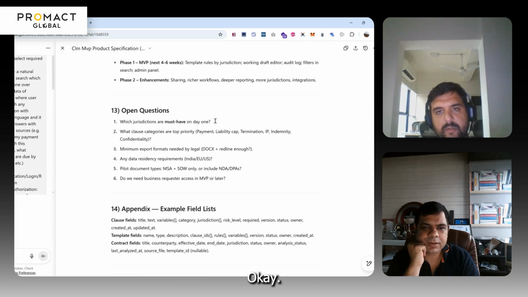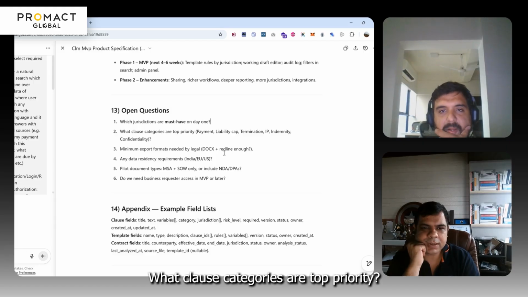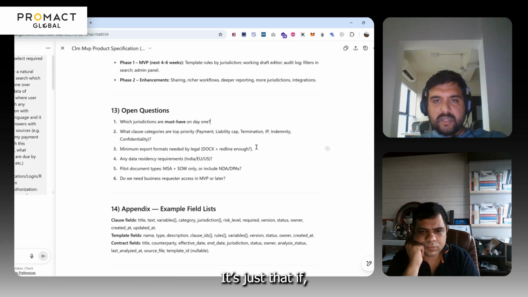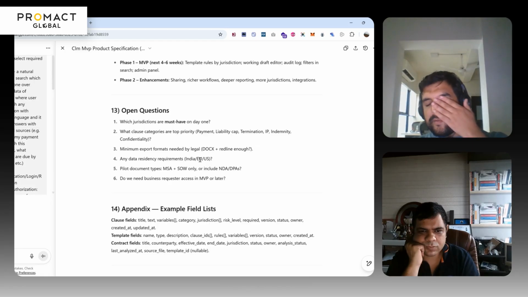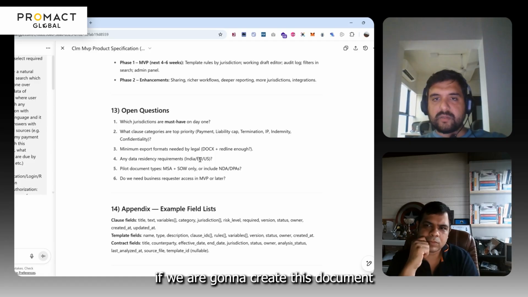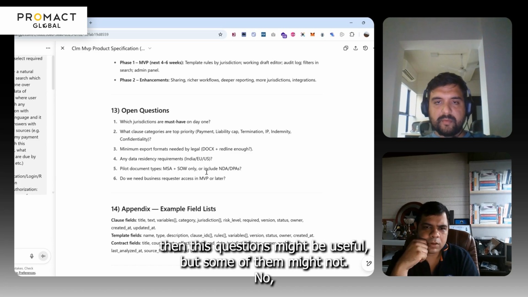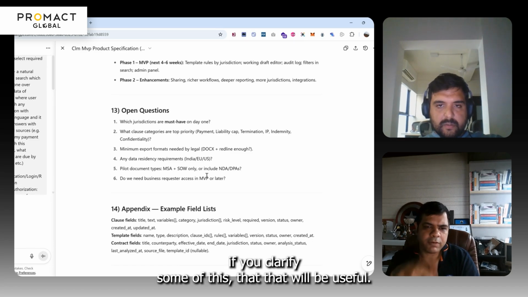Okay, jurisdiction. What clause categories are top priority? So I think it won't matter for actual spec or implementation. It's just that if we are going to create this document and if we want to provide some additional questions to the product owner, then these questions might be useful. Some of them could not be, but if you clarify, some of this will be useful.